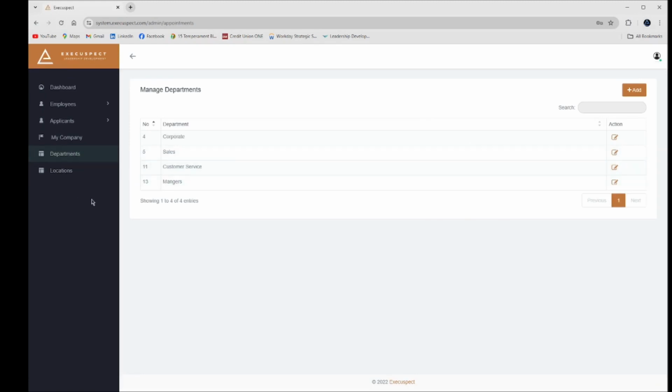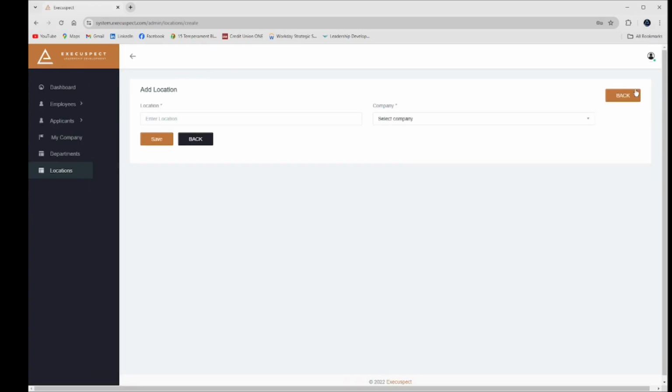Let's talk about locations. It's the same idea. As you're setting up your page, you click locations, and this is the same concept as department. You add your location. It's really simple. Type in the location. So let's say you're a bank or a credit union and you have branch offices in five different cities, then you can name that city here. And of course, select the company that you are working for.